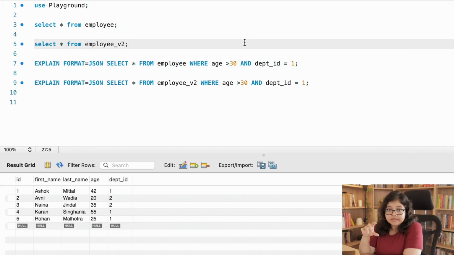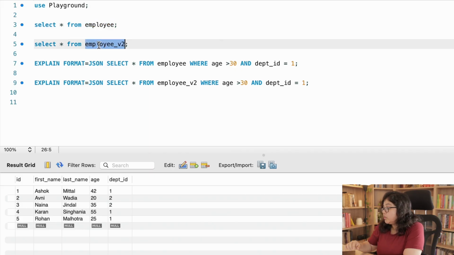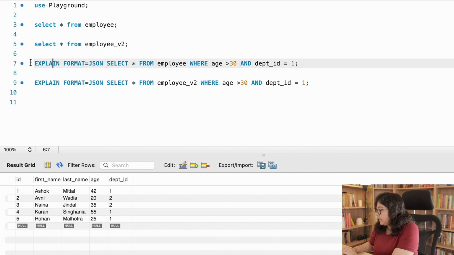For these tables, the schema is the same, the data is the same, and we want to execute the same query on both. The only difference is the order of the columns of their composite key. In employee, the composite key is age, department ID, whereas the composite index of employee V2 is department ID, age. Now let's see the query execution plan when we run this query on the table employee.